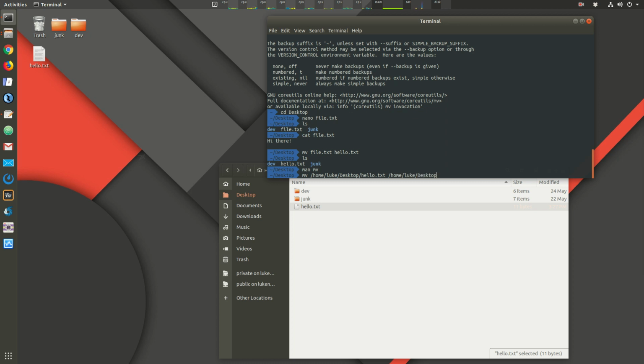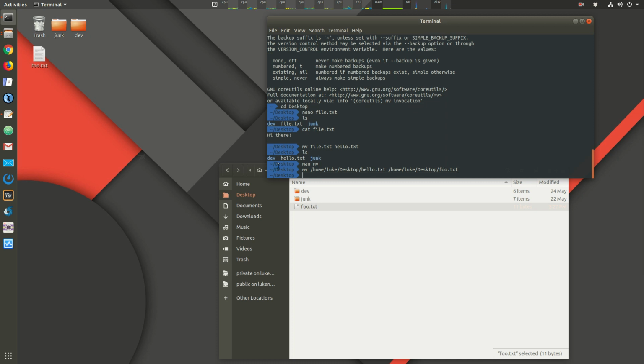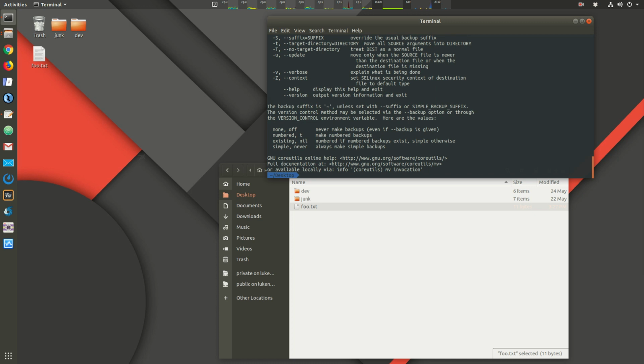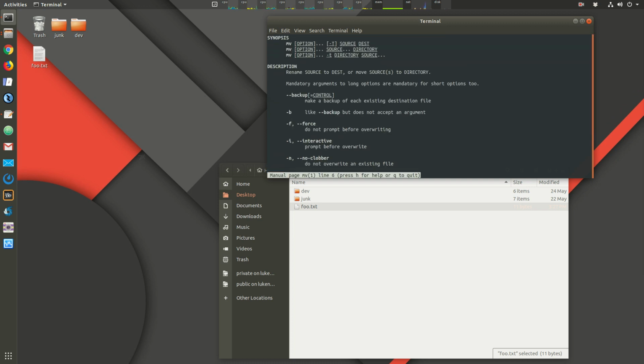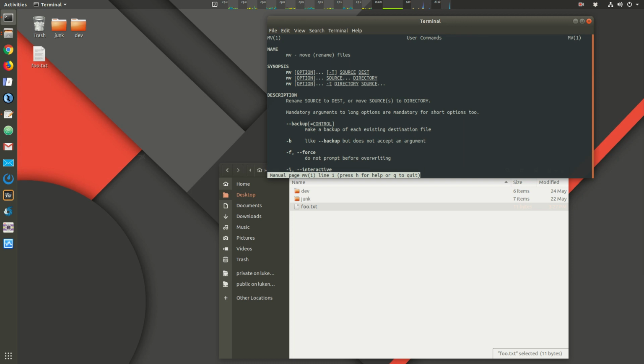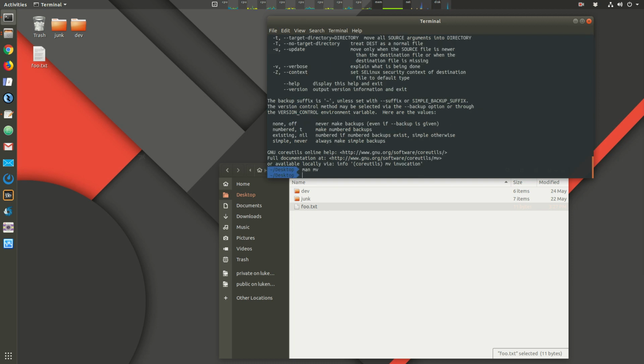/home/Luke/desktop/foo.txt. So now this changed. Okay, so when you don't know how to use a command as we go through, remember the option move --help is one way, and then there's another option that is the manual command, man, and it shows you the manual on a particular command. Alright, and you can scroll up and down with your arrow keys, and to exit out of the man page, press Q to quit.